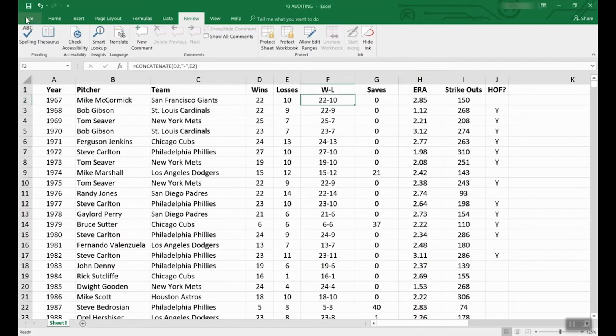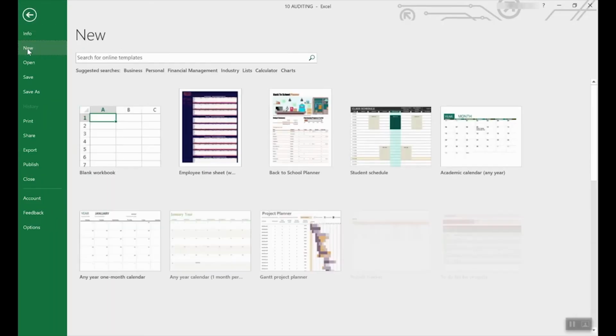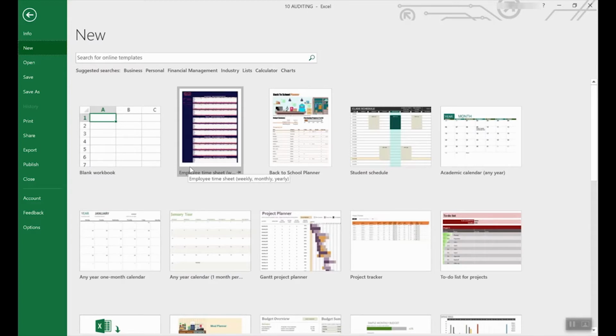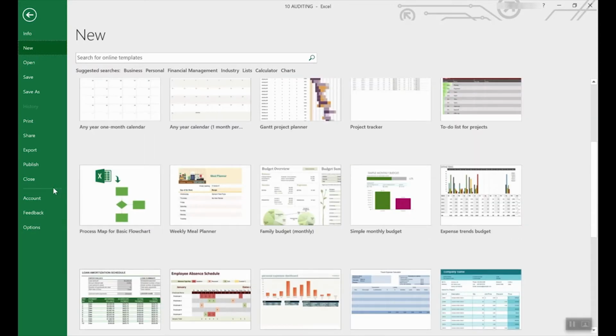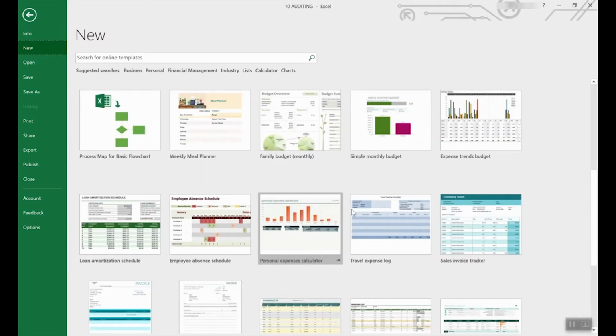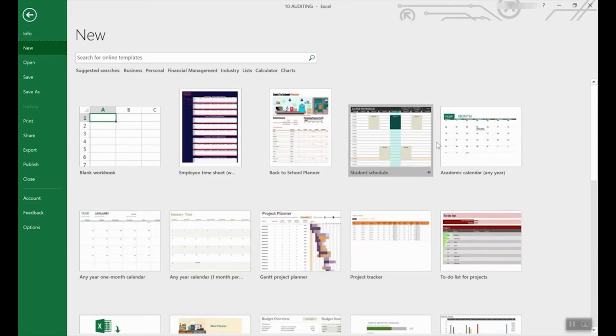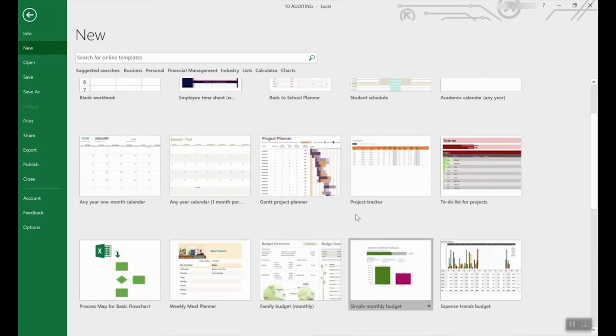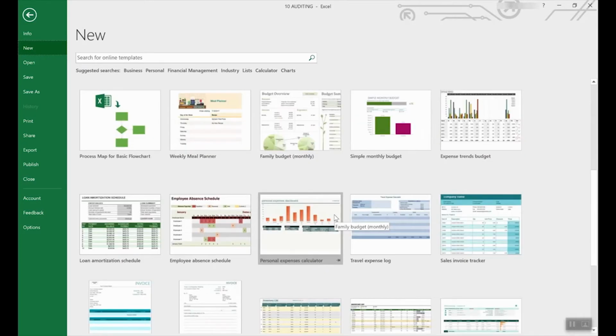Click File and New, and look at this collection. There are 25 built-in templates. Who knew? There are business-oriented templates such as Gantt project planners, process maps, a sales invoice template, just a wide variety. There's even personal things such as calendars, to-do lists, and more. So let's pop open one of these.